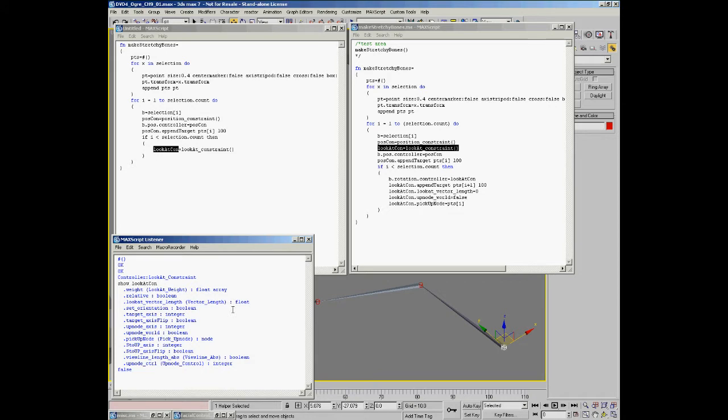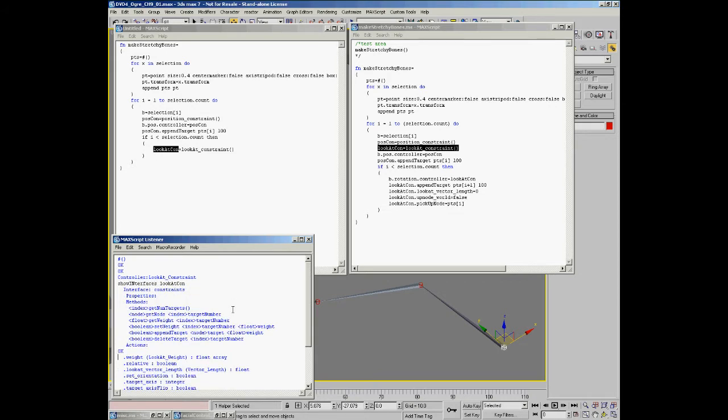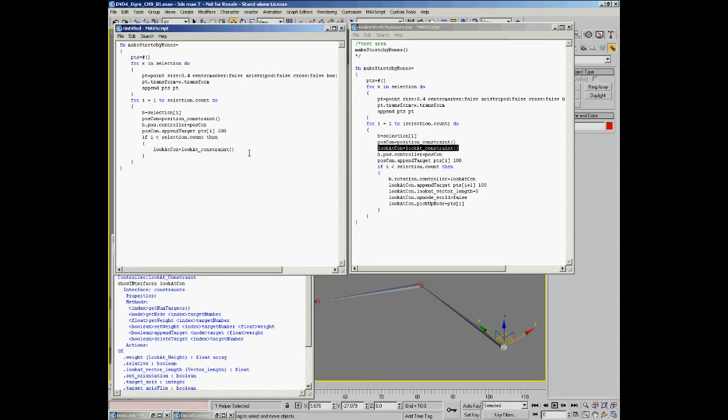And then the next thing we want to be able to do is show interfaces, and we need to be able to do the same thing. We need to be able to append the target and the node. So it's exactly the same format for using a look at constraint as the position constraint. So on to adding it then.